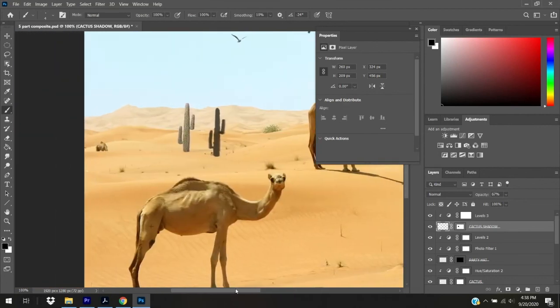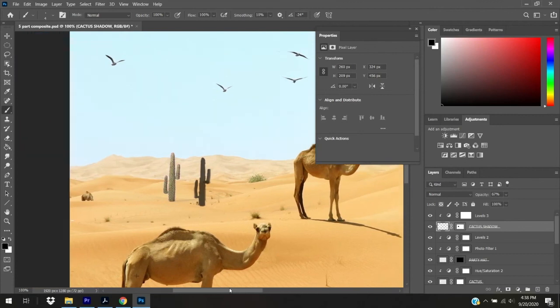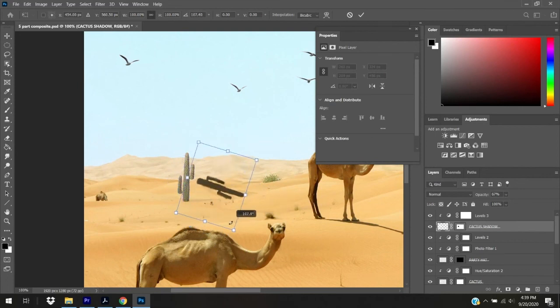So, alright, I can see through my shadow just a little bit, but it's kind of awkward looking right now. We need it to be skewed and adjusted to match what's happening with these camels here. So I'm going to go ahead and start by using the free transform. So Control T, rotate.